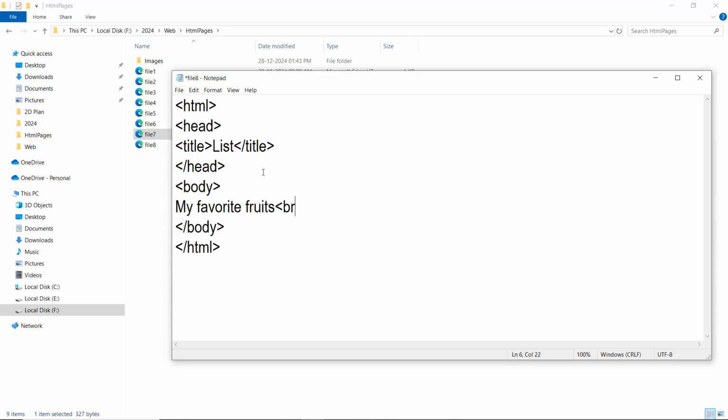Use here BR. An unordered list begins with the UL tag and it has a closing tag UL, and lists are described by using the li tag as well as closing the li tag.